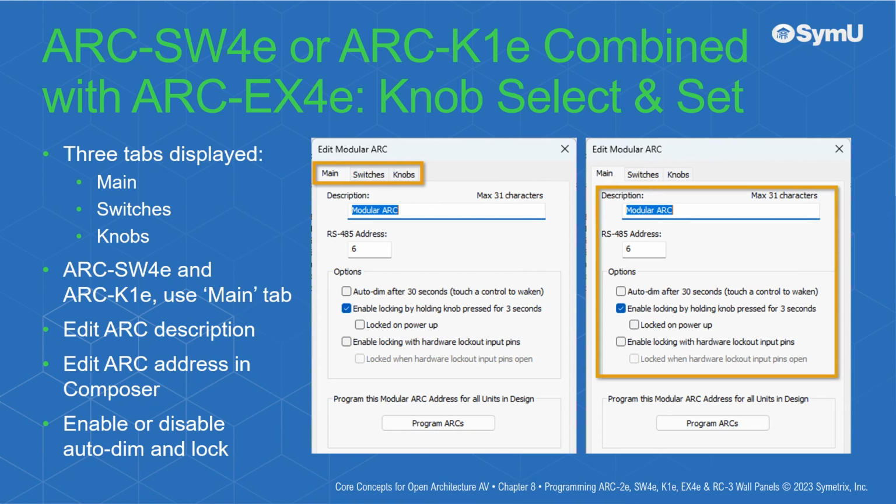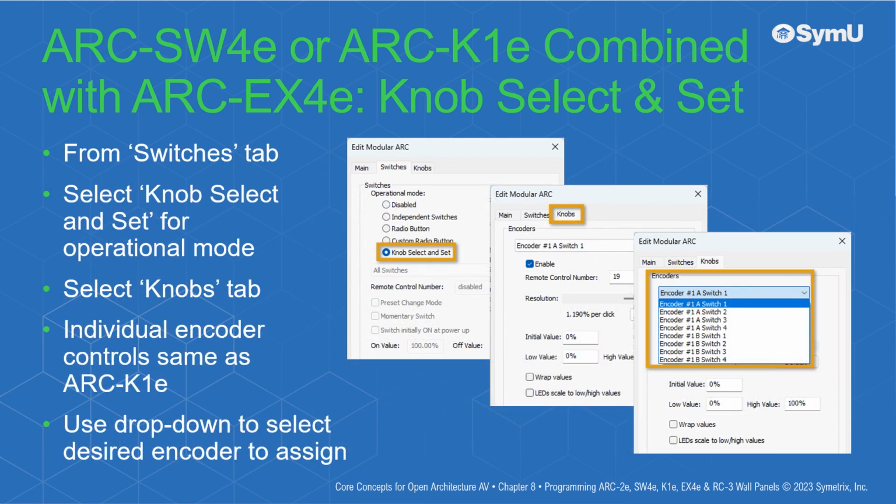3 tabs are displayed: Main, Switches, and Knobs. Just like ARC-SW4E and ARC-K1E, use the Main tab to edit the ARC description, edit the ARC address in Composer, and enable or disable auto-dim and lock settings. Next, from the Switches tab, select Knob Select and Set for the operational mode. Then, select the Knobs tab. Individual encoder controls are the same as in ARC-K1E. Use the drop-down menu to select the desired encoder to assign the fader.